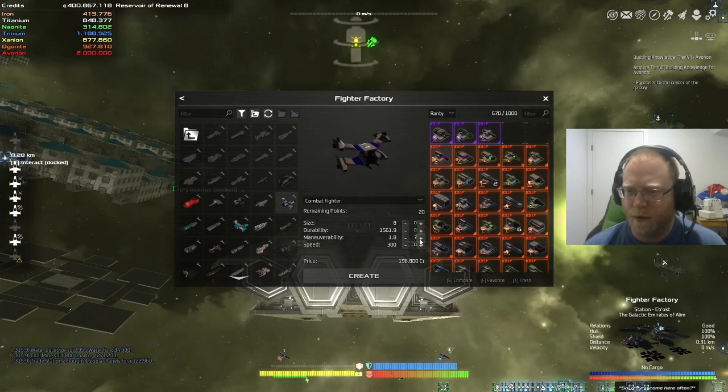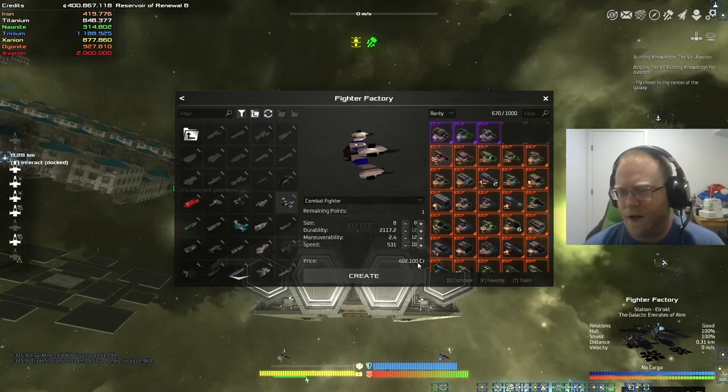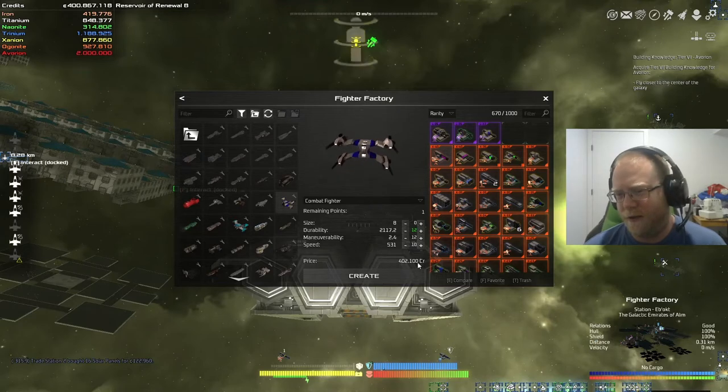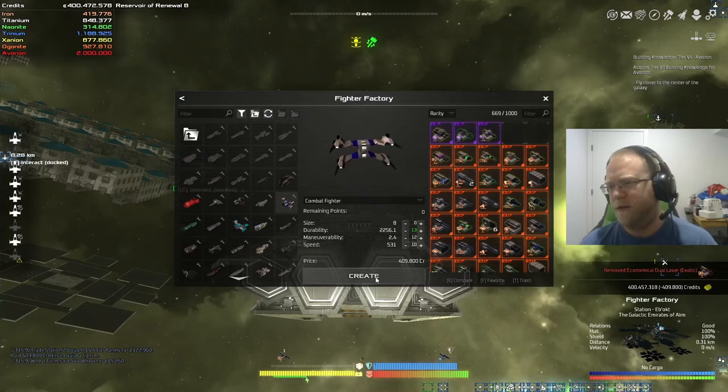Maneuverability is important. We don't want this ship to be easily shot down. A reasonable amount of speed. And as you can see, it's going to cost me 400,000 to build this fighter. So, yeah, perfect. So it allowed me.